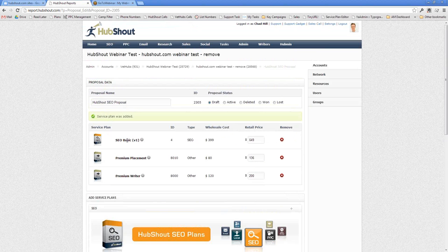Great. So I want to point out what's happened here is we've added the SEO plan with a wholesale cost of $3.99. You still have the ability to set your retail price. Now, anytime you pick an SEO plan, we will automatically default in the premium placement and premium writer options, and that's based on the number of articles in the plan. So again, these prices will change depending on how many articles are in the plan.